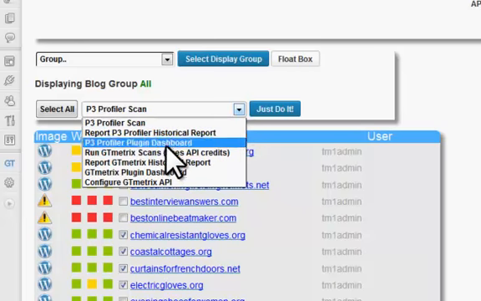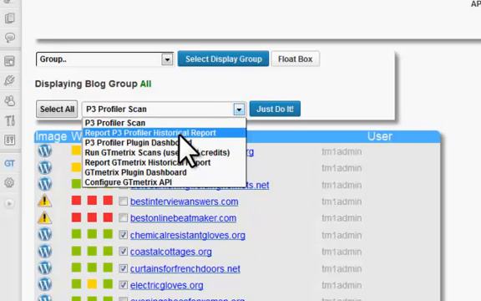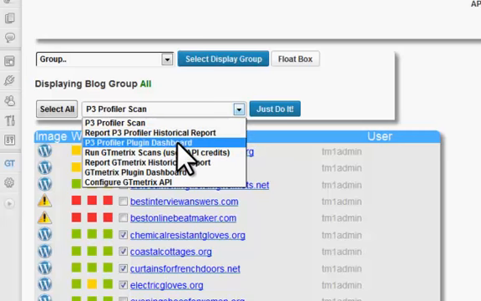And again, we have a P3 profiler scan, which is a live scan. There's no credits required for this. There's no API credits or anything. It's completely free, so you can do this as often as you like. And we've also got the historical report. So again, in a similar manner as we saw with the GT Metrics plugin, we can pull the historical reports up and look at those. We'll show you that in just a moment. And of course, we can access the plugin dashboard as well.